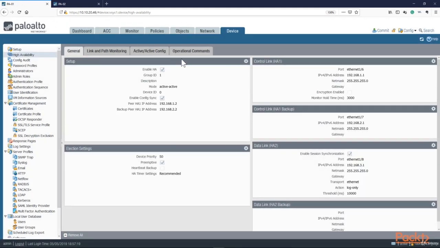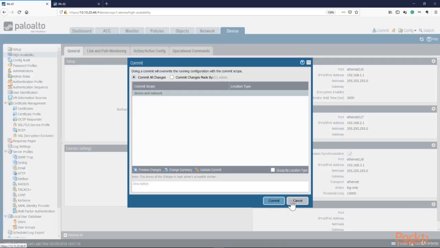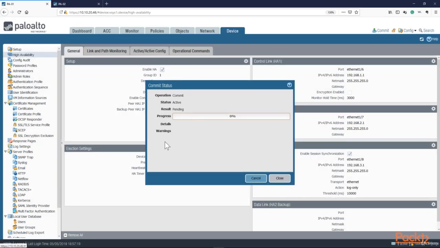Once I am committing, I am going to do the same on PA02. Press commit. Now, even though I haven't configured this one yet, this will not replicate to it, because I just changed the mode and it will be a mismatch, so I don't need to worry about it overriding my configs on this one. Let's go ahead and configure this.